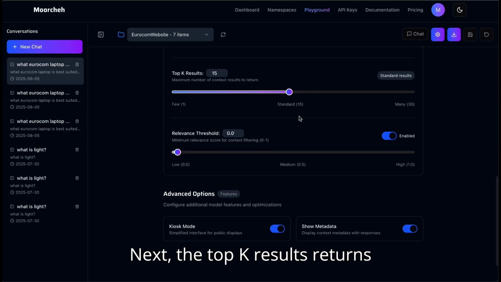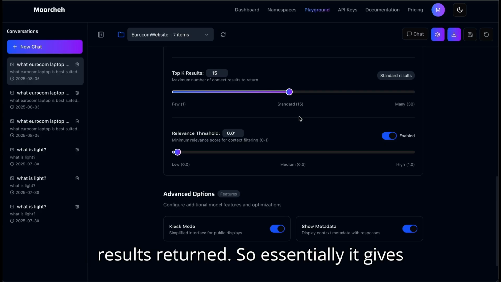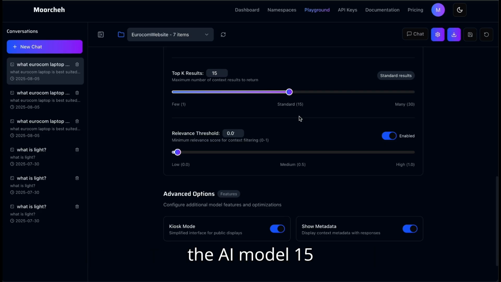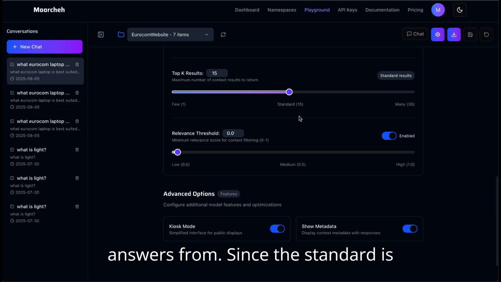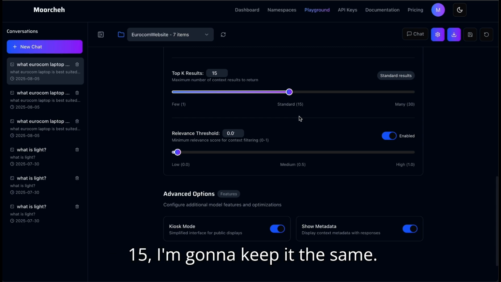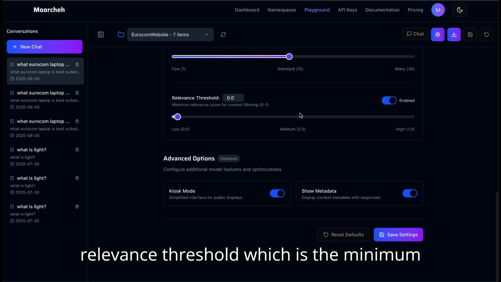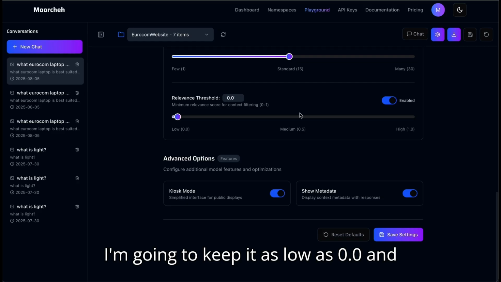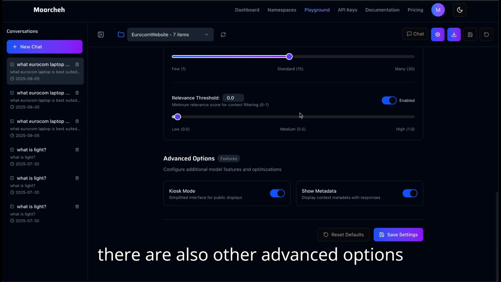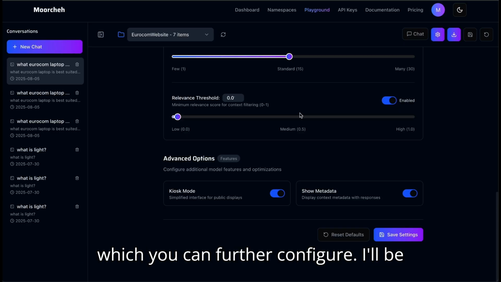Next, the top K results returns or uses the maximum number of context results returned. So essentially, it gives the AI model 15 chunks from which to base its answers. Since the standard is 15, I'm going to keep it the same. We can also further customize the relevance threshold, which is the minimum relevance score for context filtering. I'm going to keep it as low as 0.0, and there are also other advanced options like kiosk mode and showing the metadata, which you can further configure.